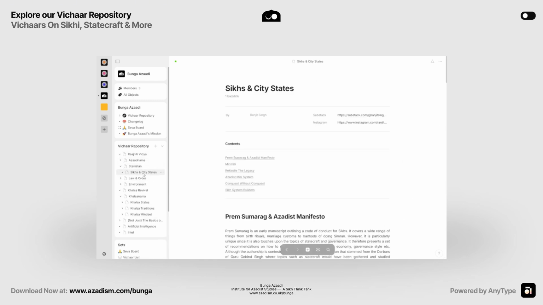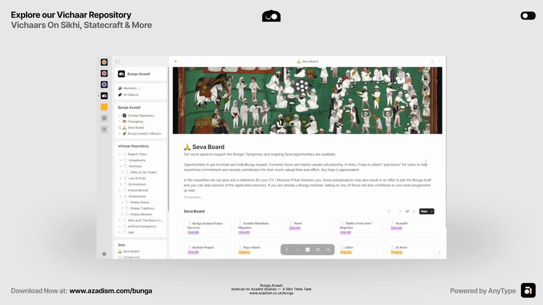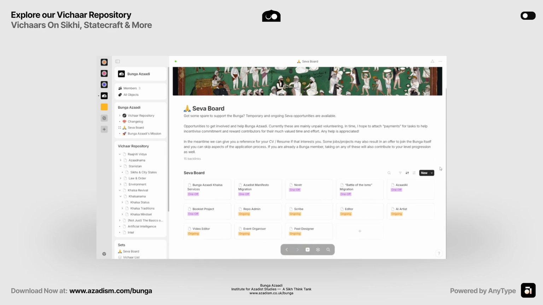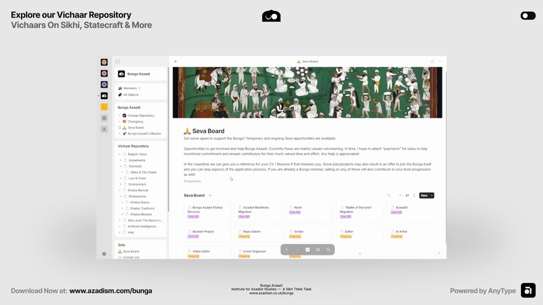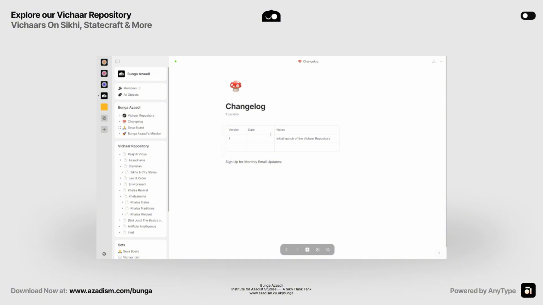Another way to get involved with the Bunga is through our server board. With this, I shall post various projects, either one-off projects or maybe more ongoing roles, and if you have some time and are willing to volunteer with us, we would really appreciate it. These are the various things you can help the Bunga out with. And lastly, there's also a change log, and we'll use this to track changes to the repository itself every time we add a new Vichaar, or make changes to formatting or corrections, etc.